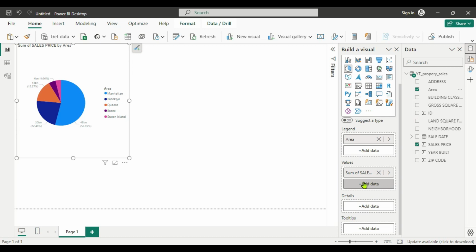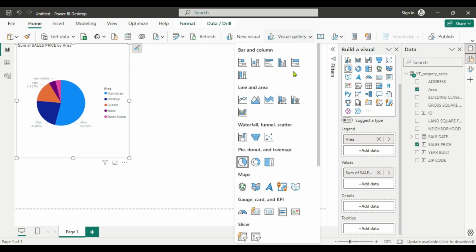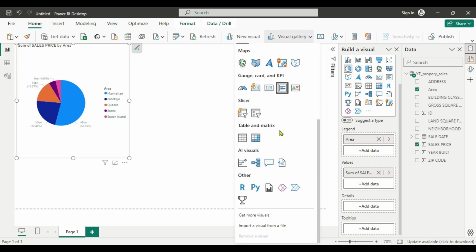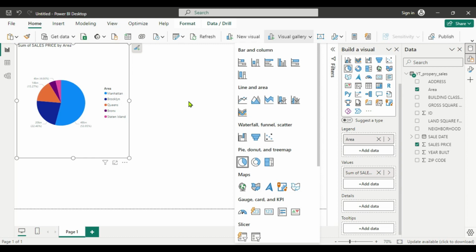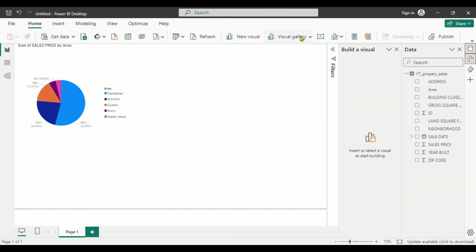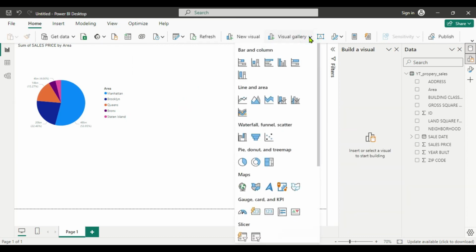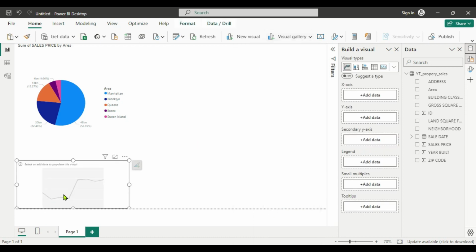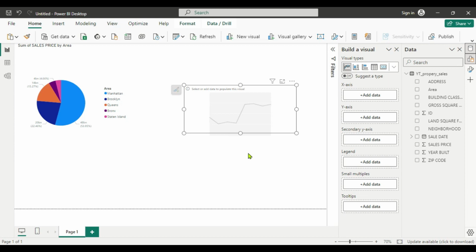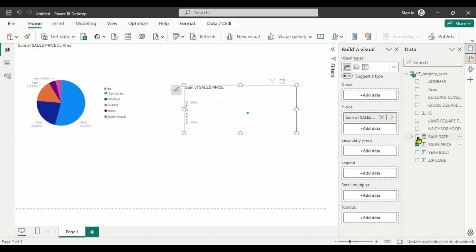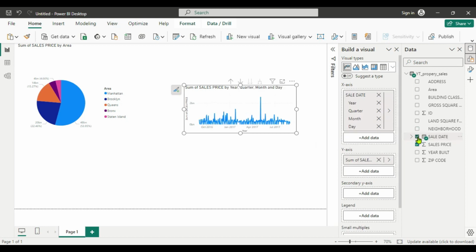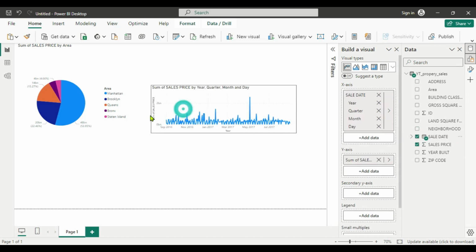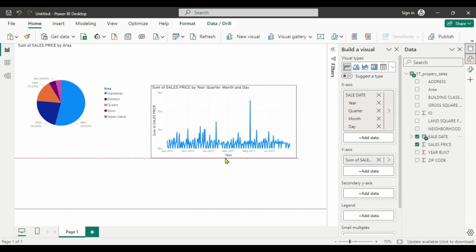Another method for creating the visual is like here in the visual gallery also you will get all the options for creating the visual. If I want to create a new visual here, I will go here and I will select this and we can build a visual from here. Now I'm selecting here the sales price and if I want a sales date. Now here you can see we are getting a visual here. Likewise we can build a visual.